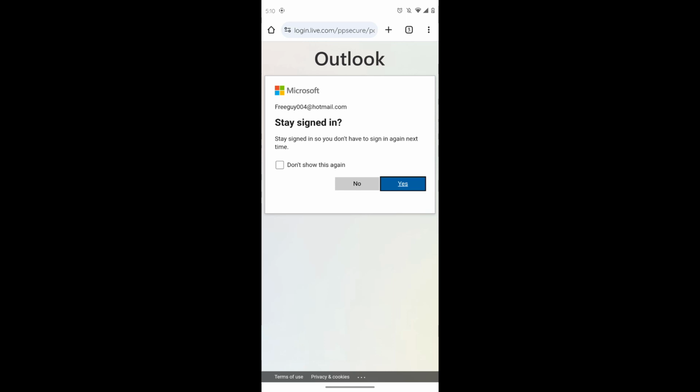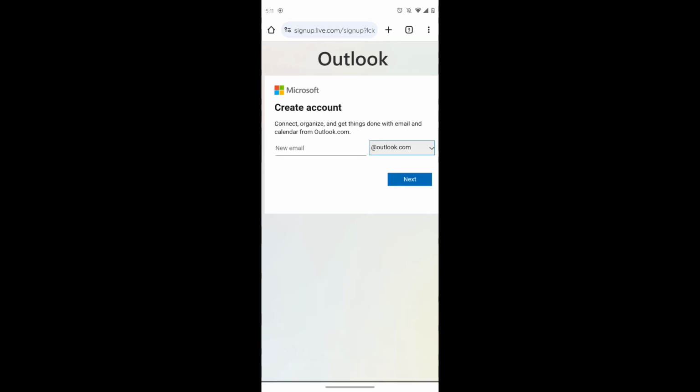And after completing your verification, it will ask you if you want to stay signed in your account. So if you want to stay signed in, just tap on yes. And after doing that, you have successfully created your Hotmail account. So this is how you can create your Hotmail account.